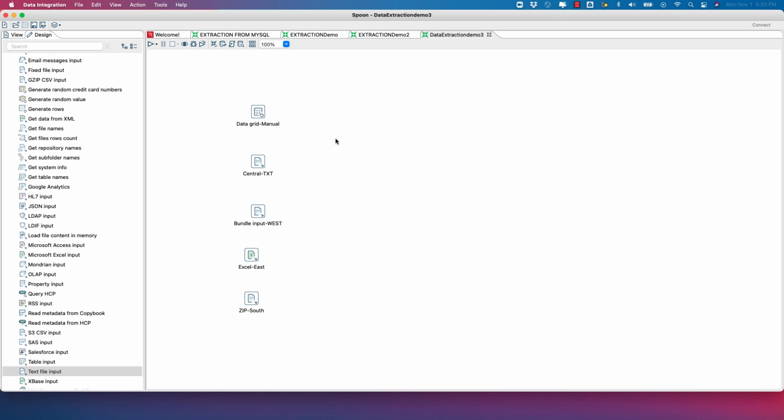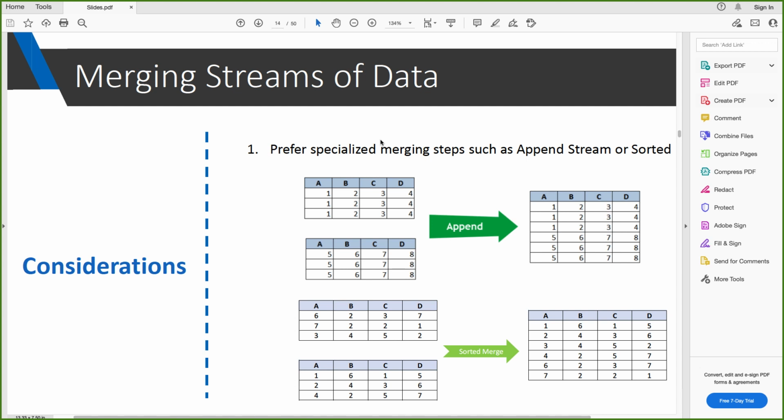Now that we have brought all these files from various sources, imagine a scenario where we want to merge data that's coming from different sources, and create one kind of database that we can then run analytics on. This is an example of merging different streams of data, and there are various methods to do this.